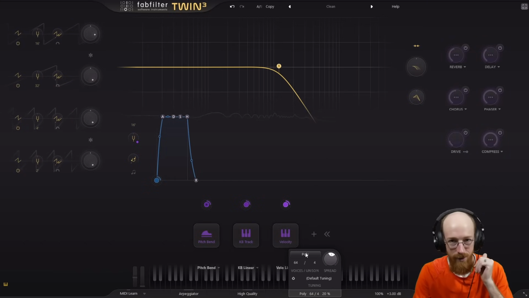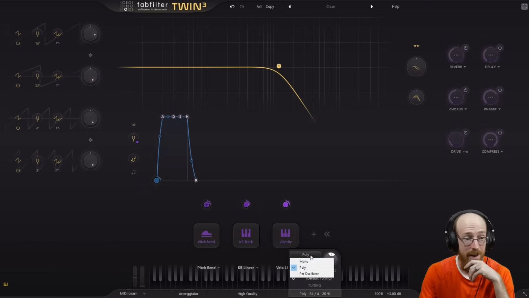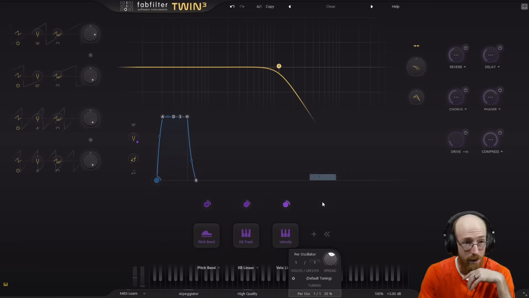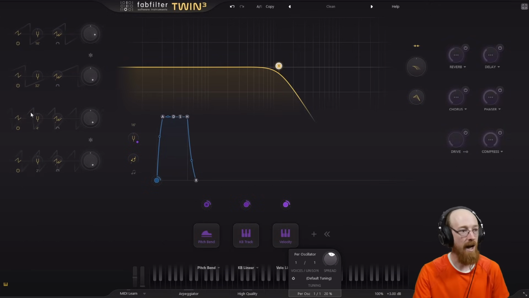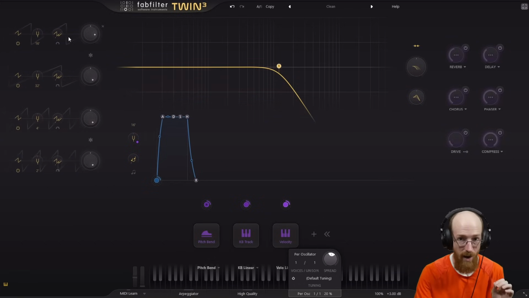And now let's look at the last option. So that's the way poly behaves. And then the last option, this is where it gets kind of interesting. So let's go to 1-to-1. Per oscillator changes how it views voices. Voices are no longer the entire thing. Now, voices are interpreted as single oscillators.